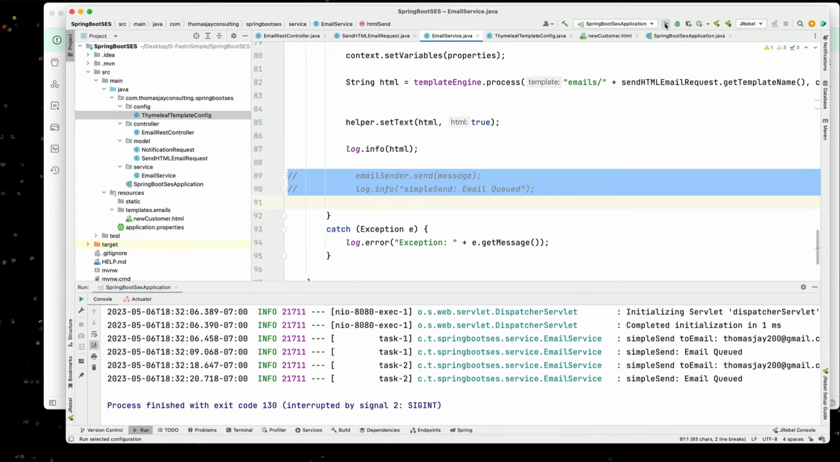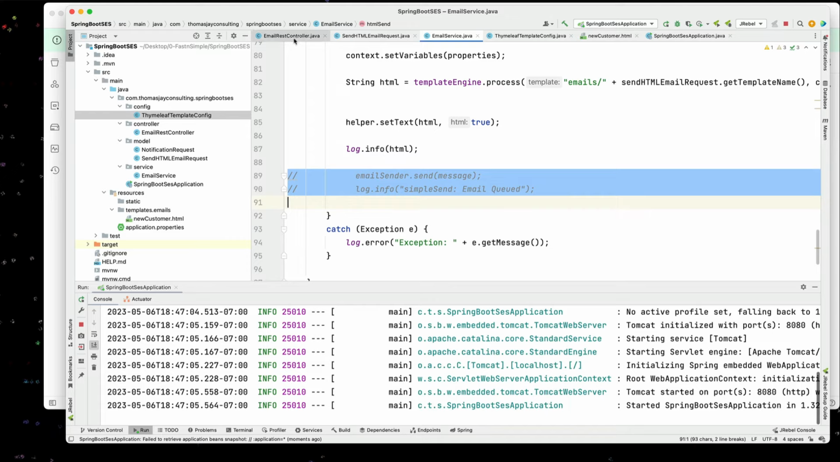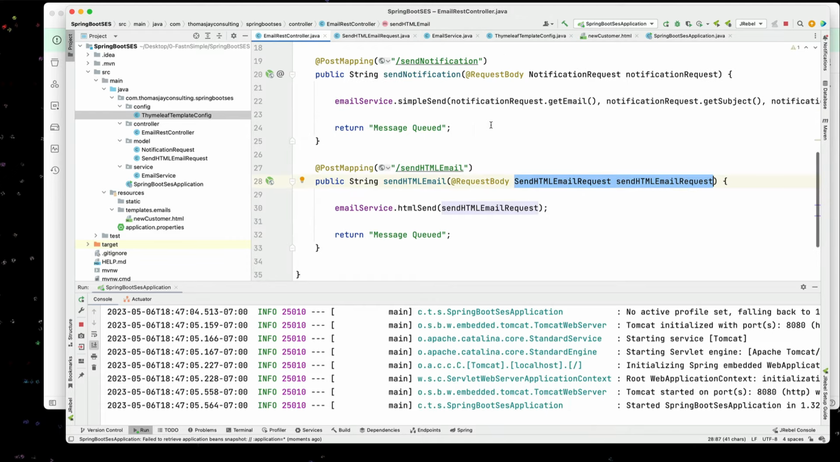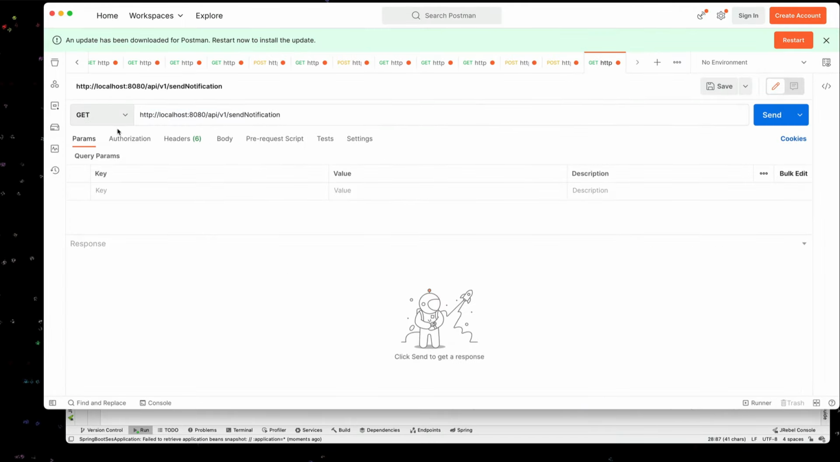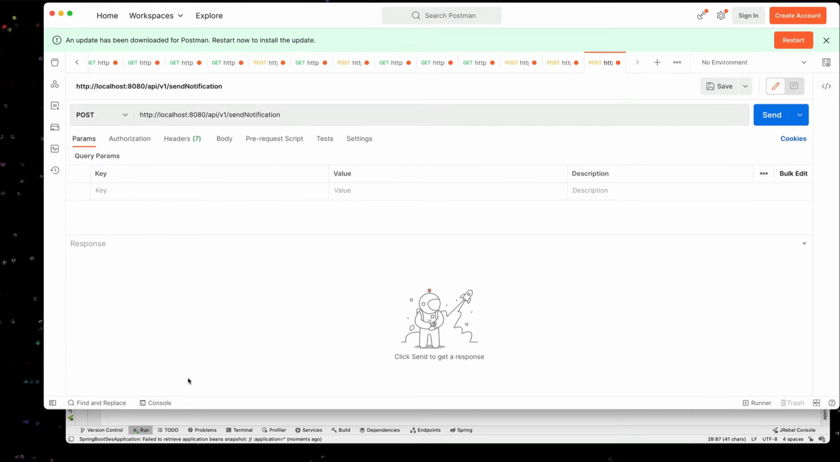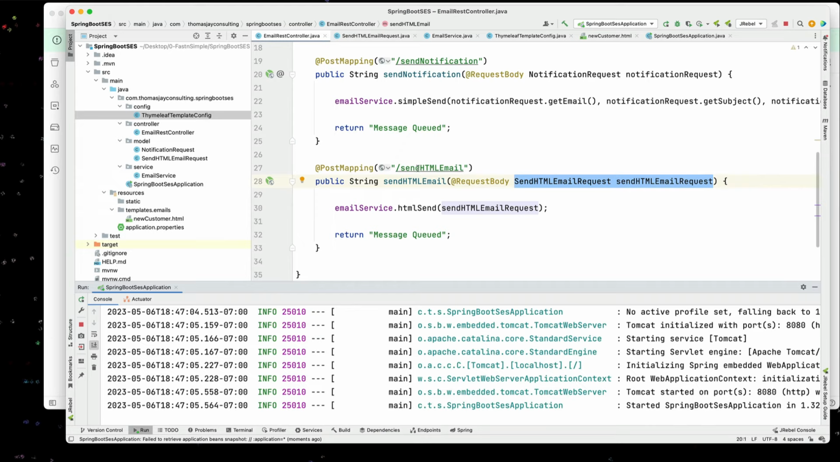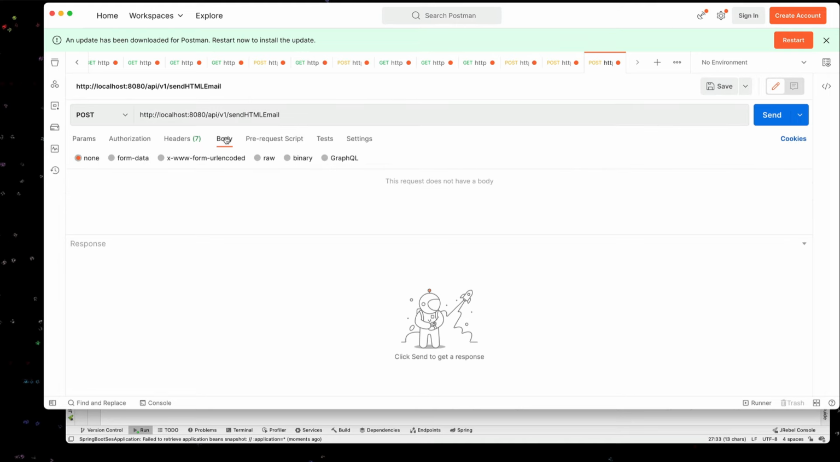So let's start this up. Now we need to go through and create a new post because our new endpoint is send HTML email. So let's go over to Postman again and create this in here as well. We are now at send HTML. We need to create a body.